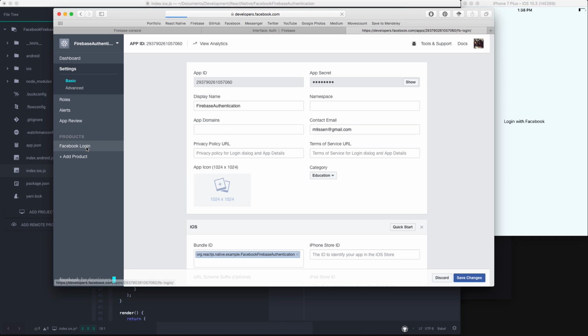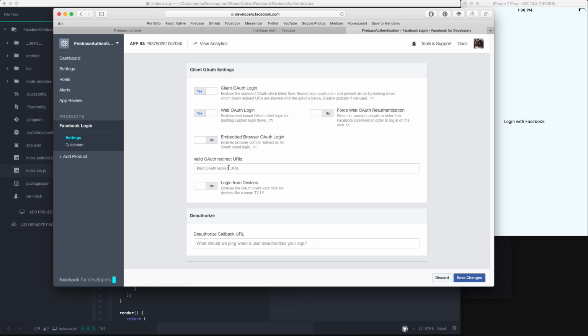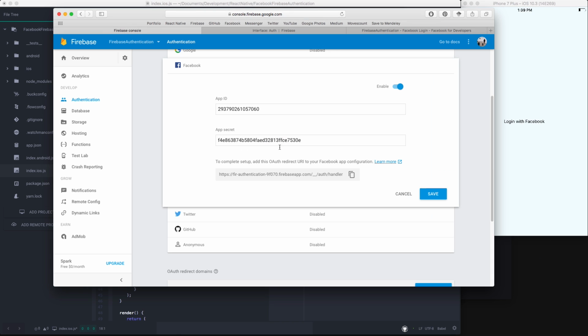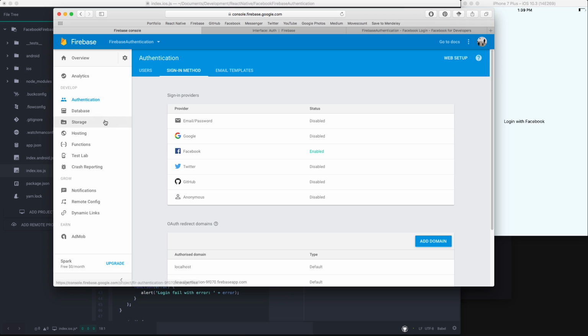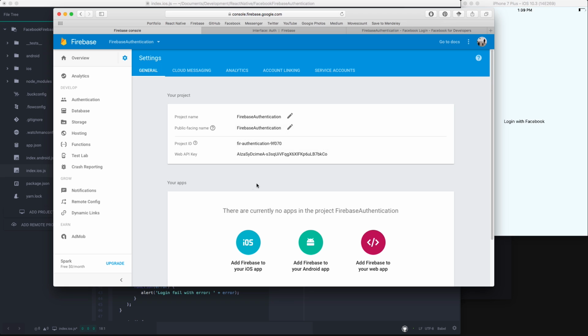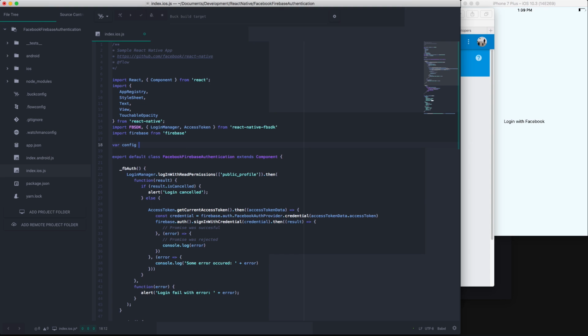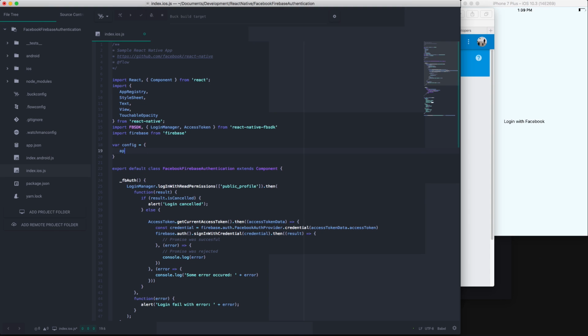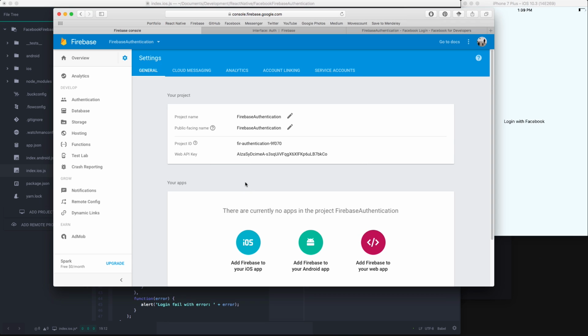So now you can click over on the left-hand side, this product where you have Facebook login, and then put in the OAuth redirect URL and hit Save Changes. So now you're ready to initialize Firebase. So in your code, make a config object, and that's going to need an API key, which is this one down here.